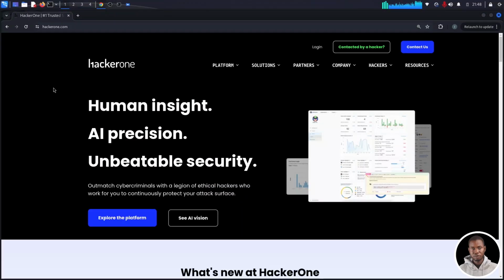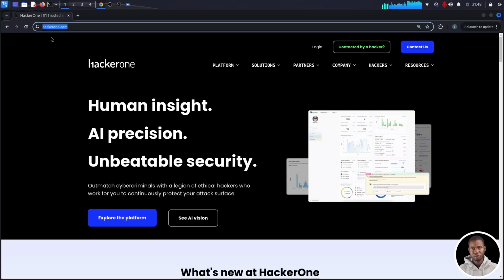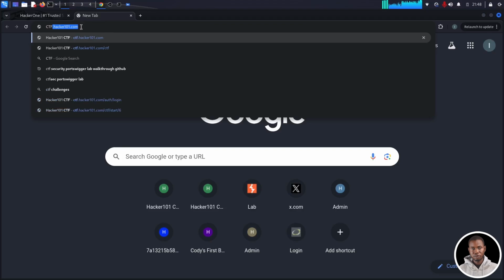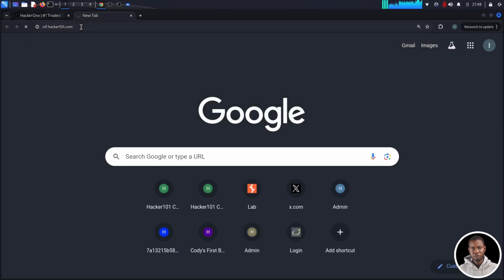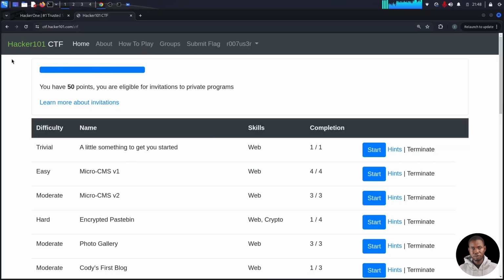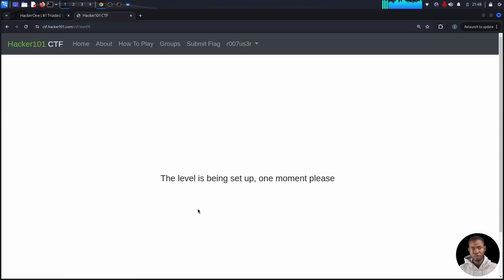Now, just in case you want to follow along with today's practical demonstration, all you need to do is head over to hackerone.com, create an account, log into that account, then visit ctf.hacker101.com, and this will directly log you into the Hacker101 CTF. Now, we have a list of some CTFs here, but the one we're going to be using for today's demonstration is titled Cody's First Blog. So to get started, all you need to do is hit the start button, and this is going to take a few seconds to load up.